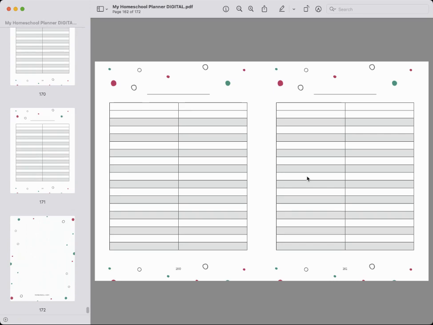So that's kind of an idea of what we thought some of the pages could be used for. You are certainly welcome to use the pages however you see fit. I mean, that's the beauty of it. We want to give you as many helpful hints as we can, but we don't want to tell you how to do it exactly. You make the planner work for you.